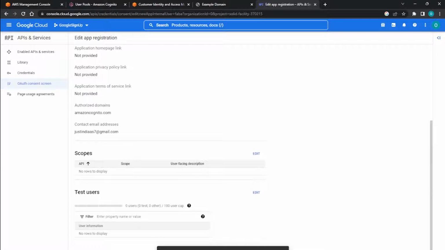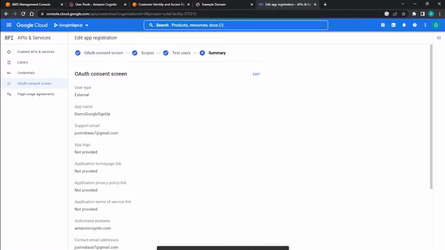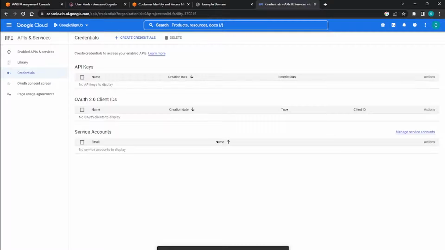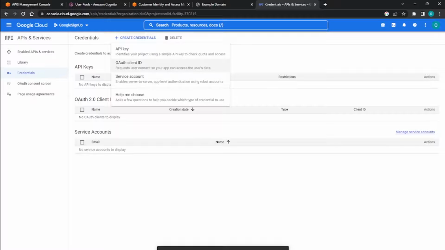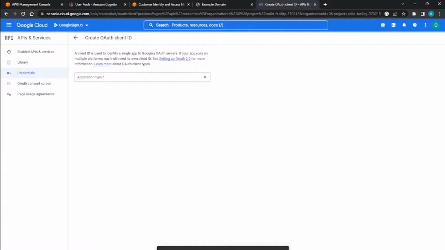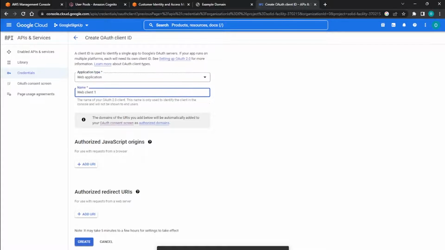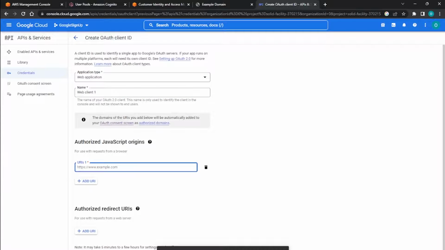So since we have done the OAuth consent screen successfully, we can go to the credentials tab and create a new credential. Selecting OAuth client ID, we will be presented with options, and we will be selecting the web application. We want to create a web application and we want to add an authorized JavaScript domain ID.